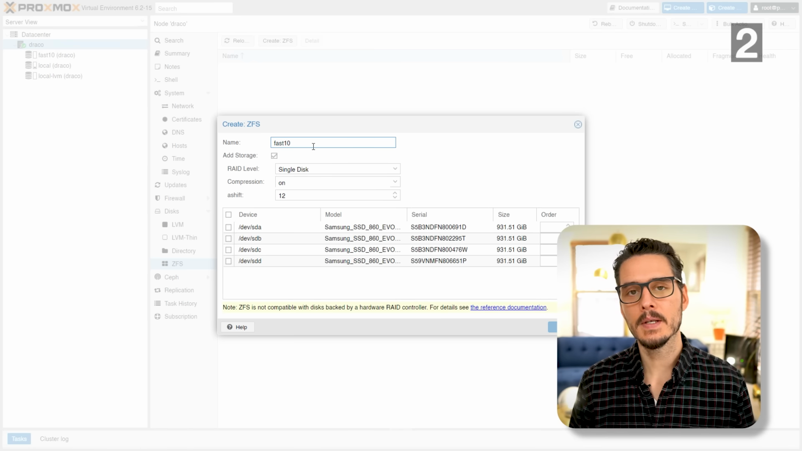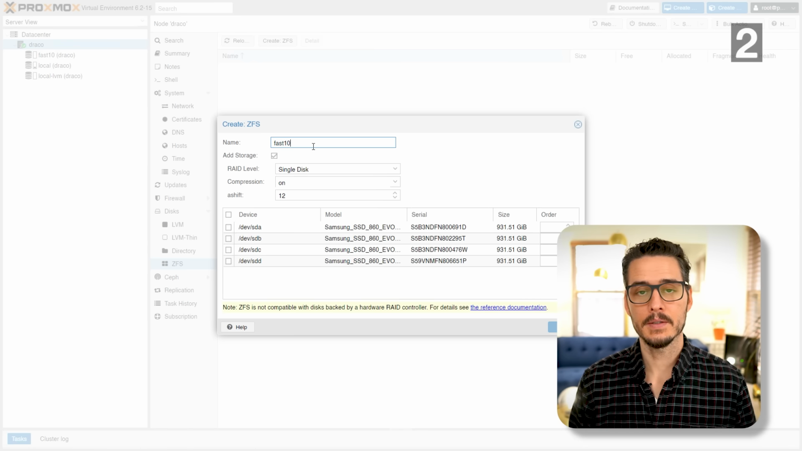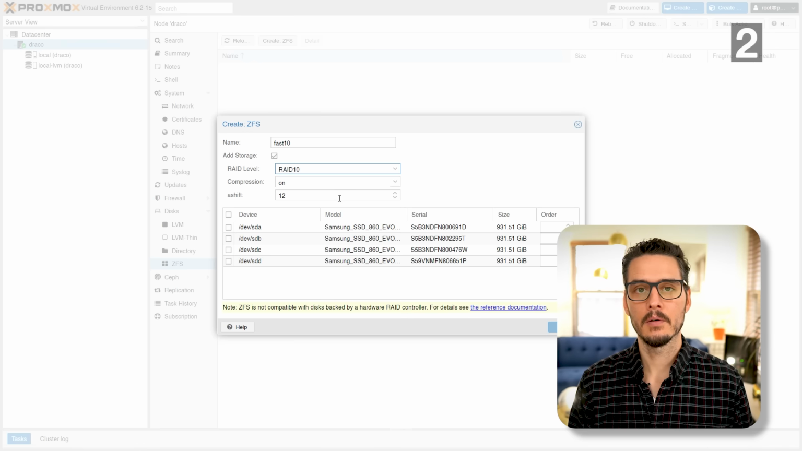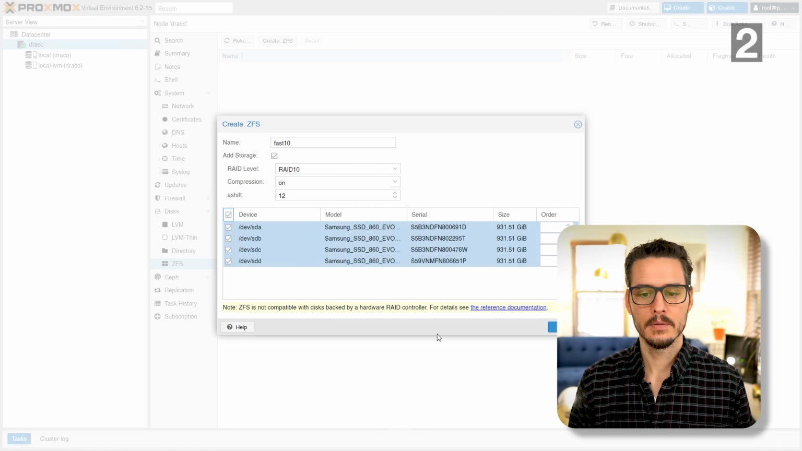Fast10. The reason I'm naming this Fast10 is fast because it's SSD storage, and 10 for the RAID level. So I'm choosing a striped mirror, or a traditional RAID 10, or RAID 1 plus 0. This gives me a combination of performance and redundancy. So we'll change the RAID level to RAID 10, then we'll keep the compression on and the ashift at 12. And these are recommendations from Proxmox. Next, we'll select all disks and choose create.